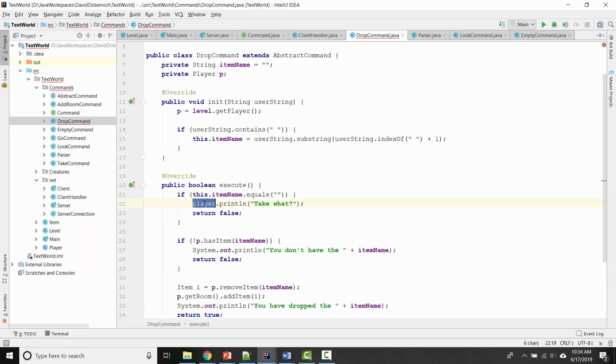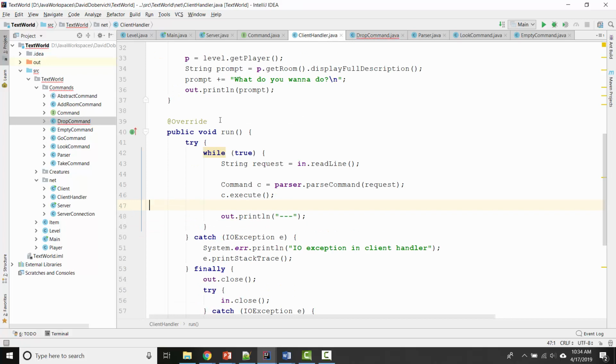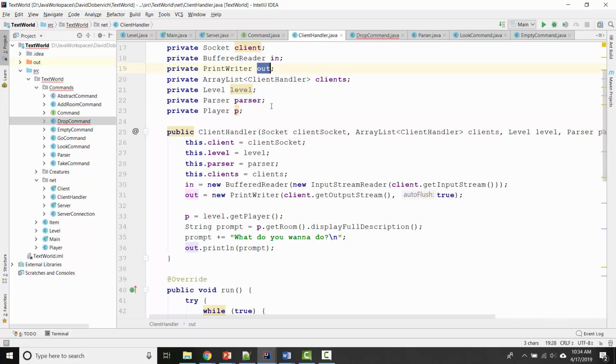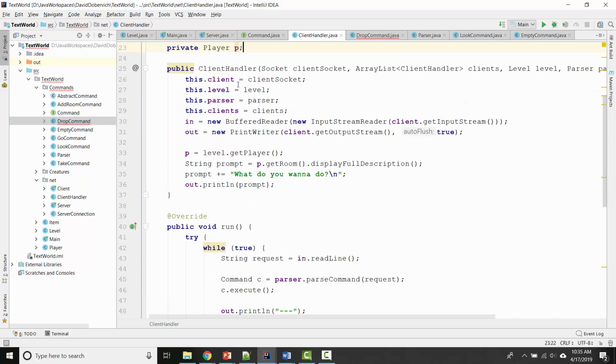player.println. Oh, the player is called p here. Okay, so p.println, where every player object has a print line method, and what that does is it takes a string and it will send that string over whatever unique print writer is connected to that player. So in other words, once the client handler gets the player object, I think the client handler should give the output print writer to that player object, and then everything that gets sent to the player will be through p.println. I mean, we can still say out.println here, but it could be p.println.